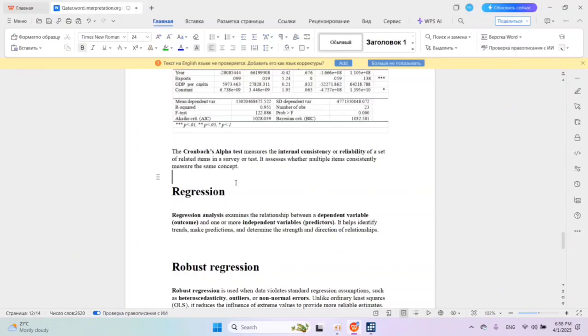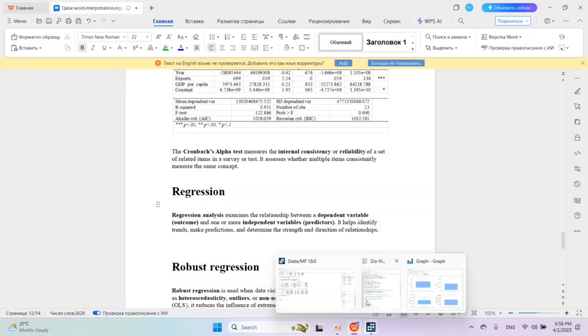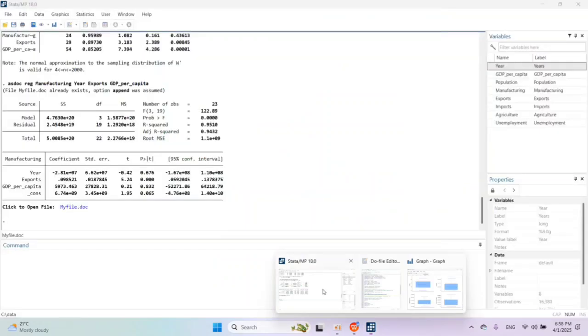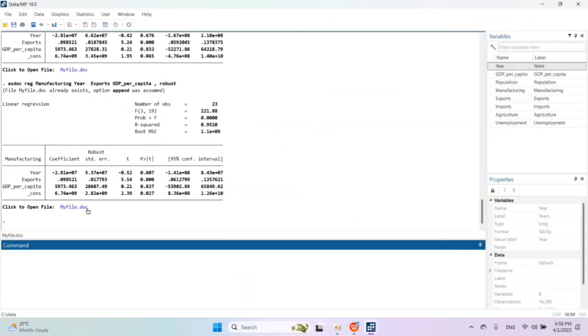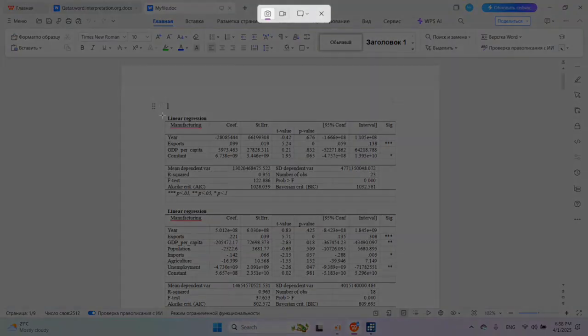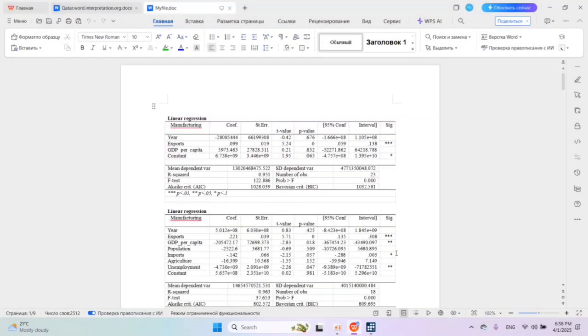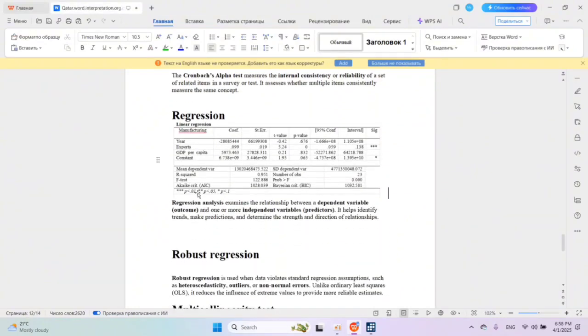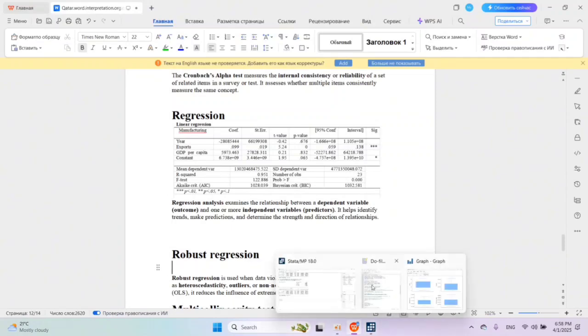So here it's regression. Here it is. There's also the file. It's a regression. Replace it to, here it is. Regression analysis examines the relationship between a dependent variable and one or more independent variables. It helps identify trends, make predictions, and determine the strength and direction of relationships. So now moving to the next one.